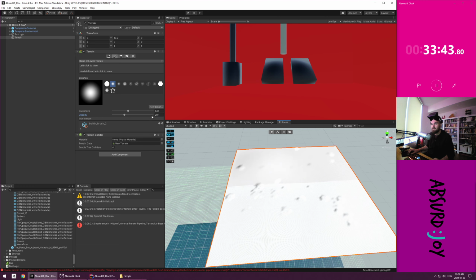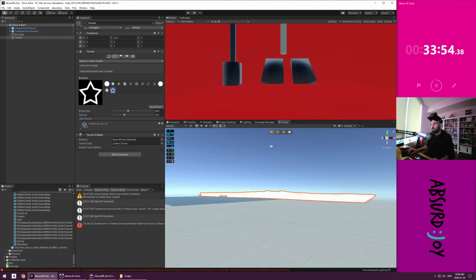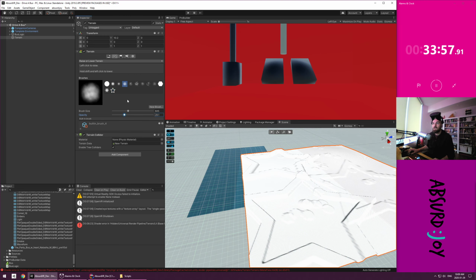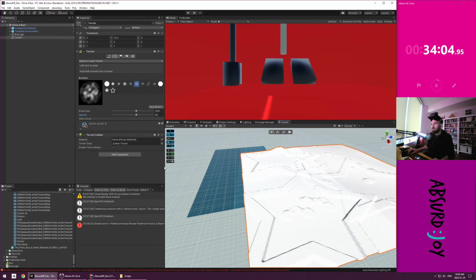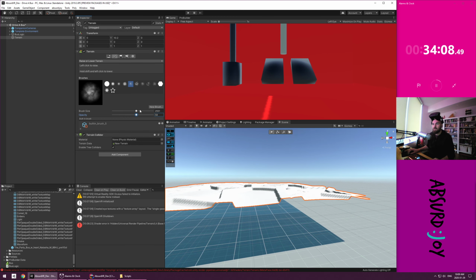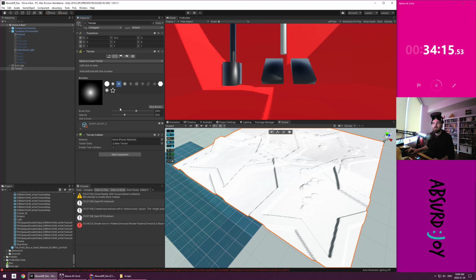And crank that up a bit. Let's make a nice star-shaped hill. I'm just randomly spamming some shapes on here. So now I want a hill. Okay, perfect. That looks like beautiful terrain. Let's make it 10 times the size. Oh, it doesn't let me change the size.